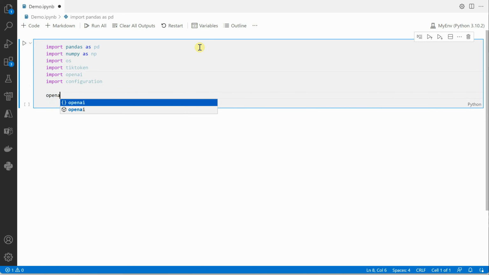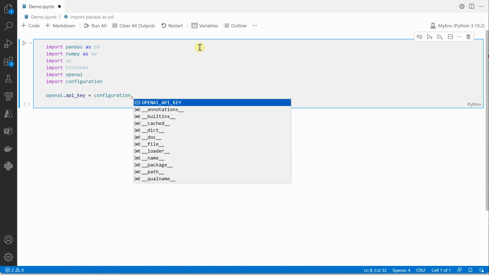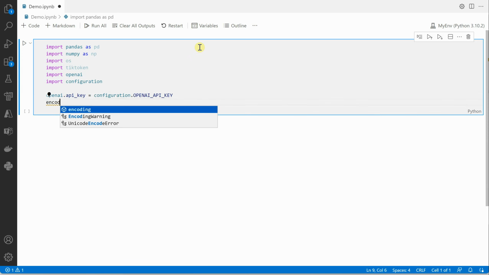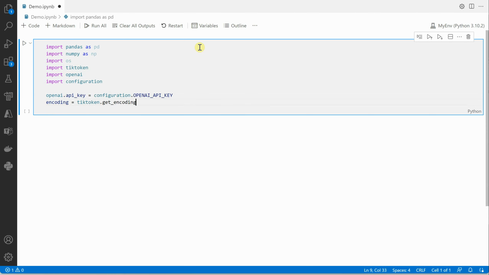So let's set that as well. openai.api_key equal to config. You can read it from anywhere. In my case, I'm storing it in a configuration file. Then here itself I will go ahead and set the encoding. So tiktoken.get_encoding, and inside this I will be using cl100k_base. So these are the initial things which we need.